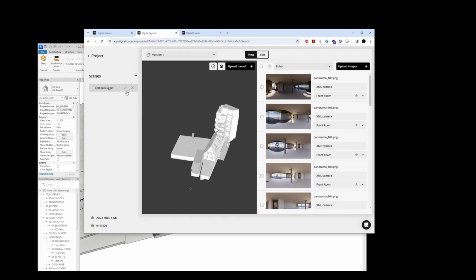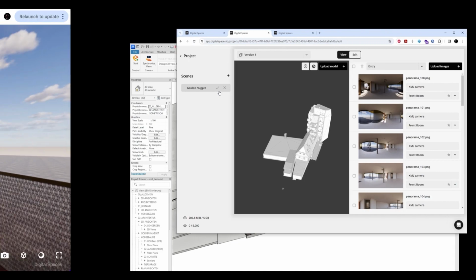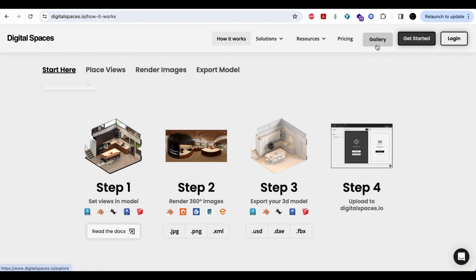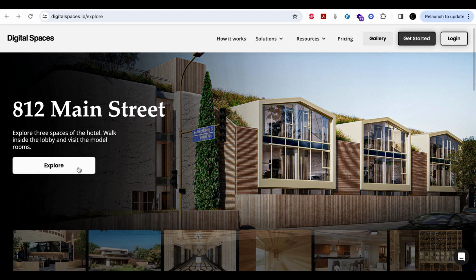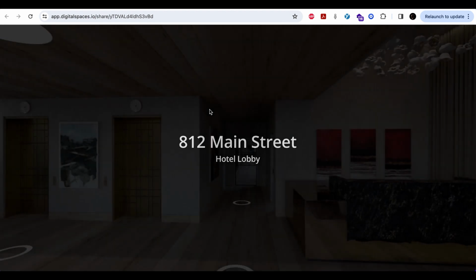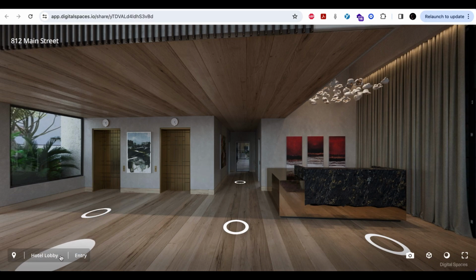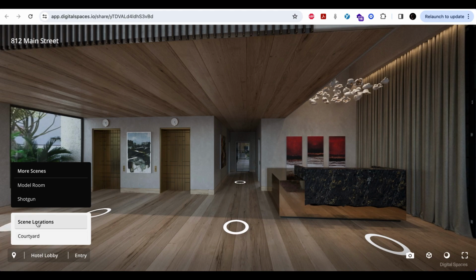But scenes, if you might be wondering, what the heck is a scene? Why are we naming this thing? And let me just show you actually how a scene works on a larger project. So I'm going to go back to our website. I'm just going to go to the gallery page. And then this Main Street project is a great example. So in the bottom left-hand corner, on this project, I can move to the scene locations.